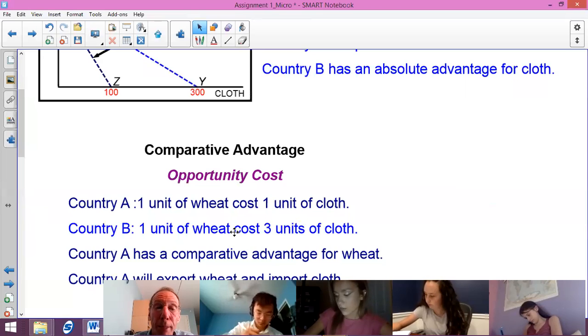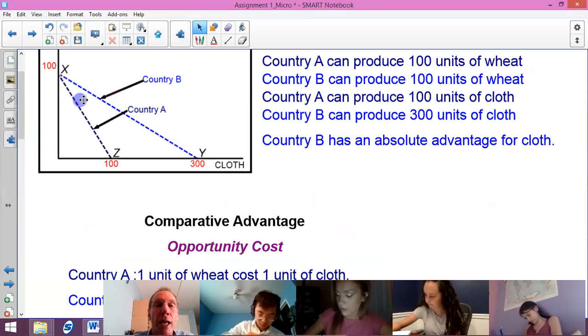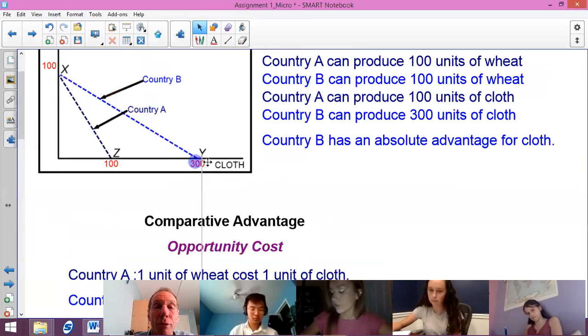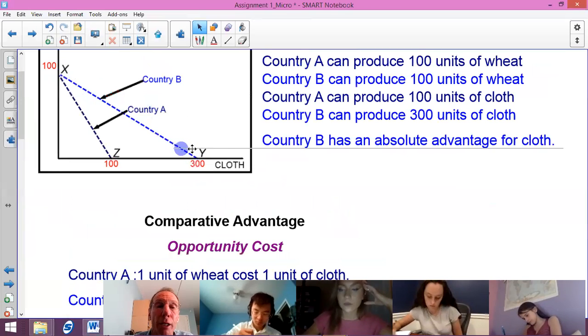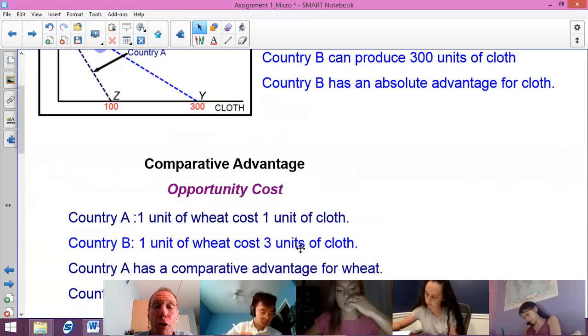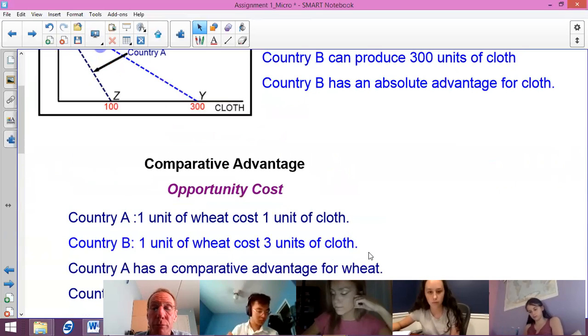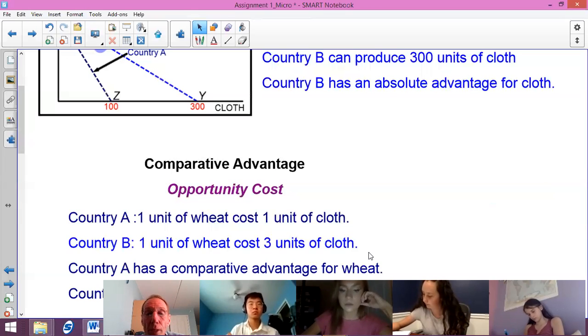Now, country B, since they can produce 3 times as much cloth as they can wheat, for every unit of wheat they give up, they're going to gain 3 units of cloth. Or for every 3 units of cloth they give up, they're going to gain 1 unit of wheat. So we can say 1 unit of wheat costs country B 3 units of cloth. Does that make sense? It's just basically a ratio, isn't it?